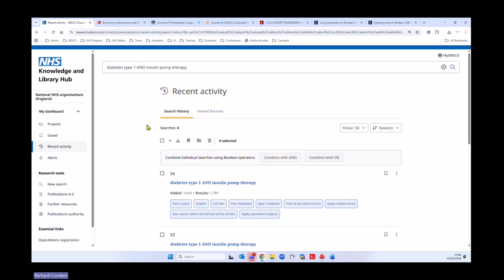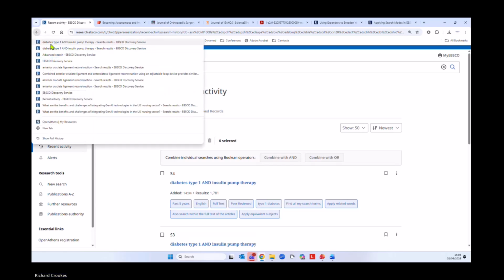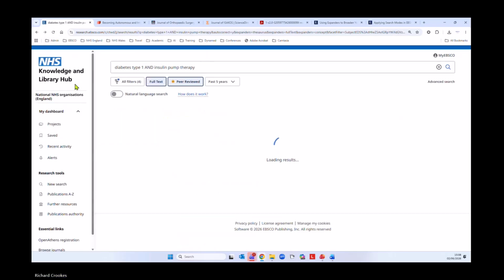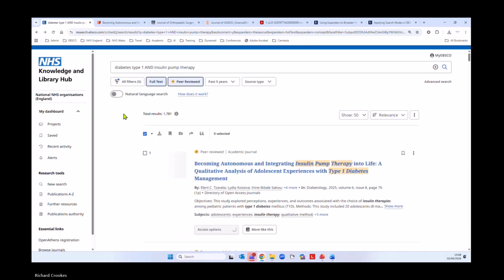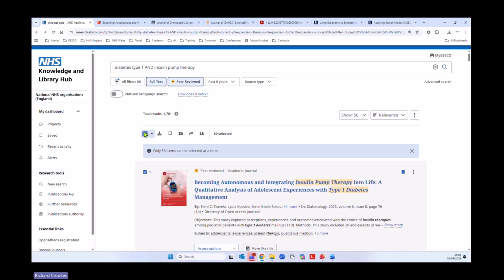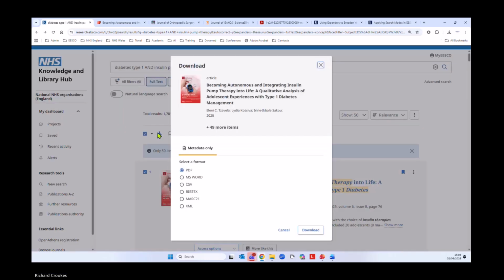Okay, and of course, if we go back to the search itself, I just want to mention again, you can download references here, and you have a choice of formats, Word, PDF, etc., and you can download.